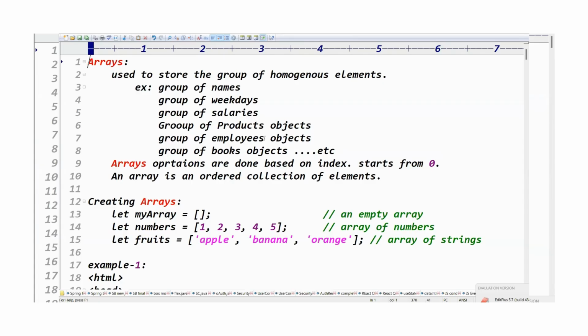So finally, we got the idea that there is no collections topic here. Everything is the array topic. You want to take a group of products, that means array. Group of objects means array. Group of employees means array. We got the point? That is called array.